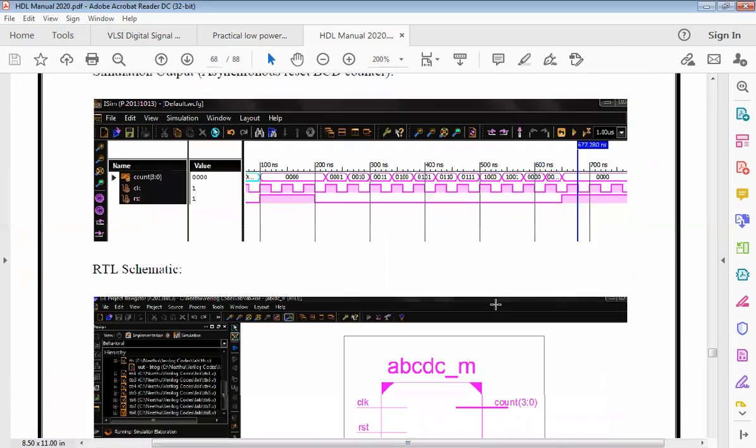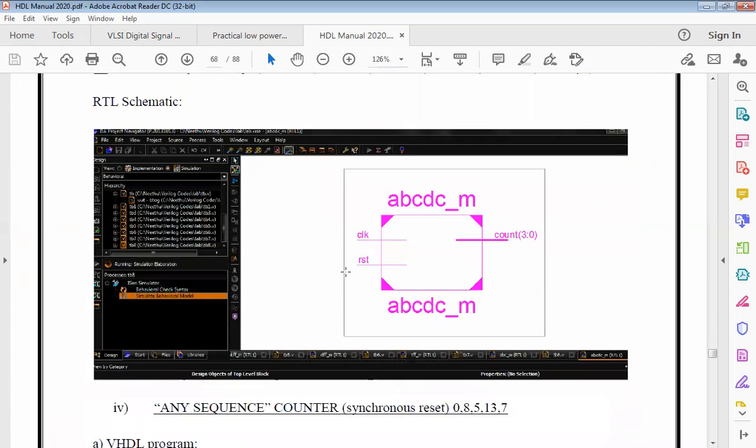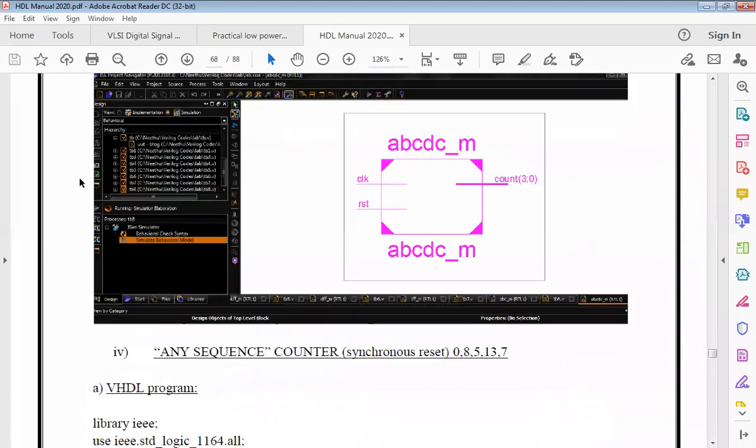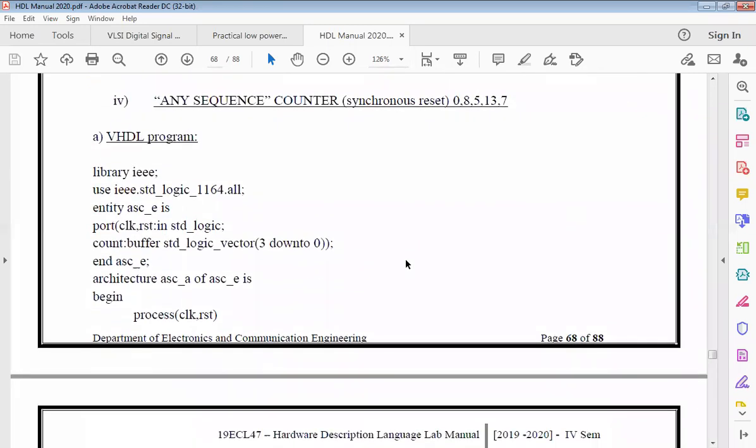So here you can take the RTL schematic and the text schematic as well. They will be just towards your left hand side, and you can just double click on it.